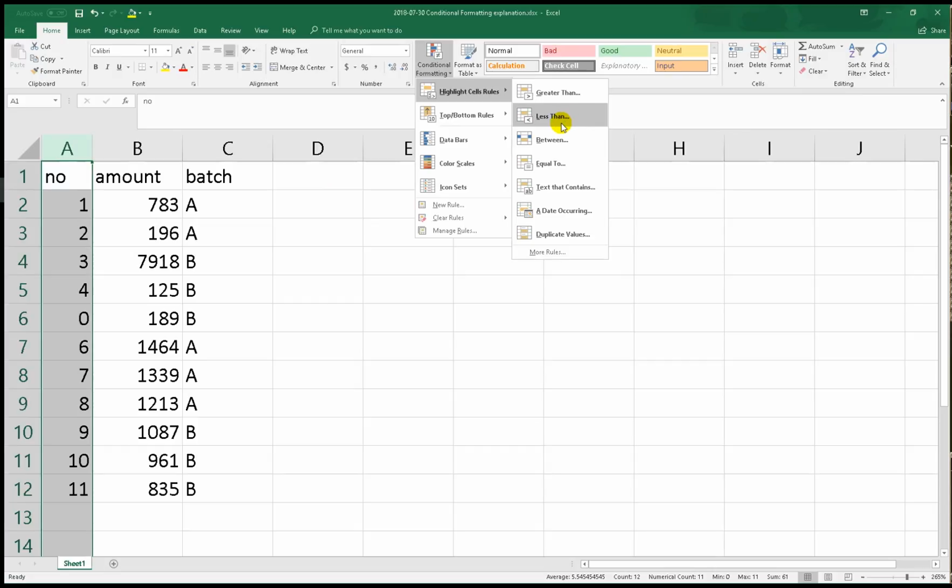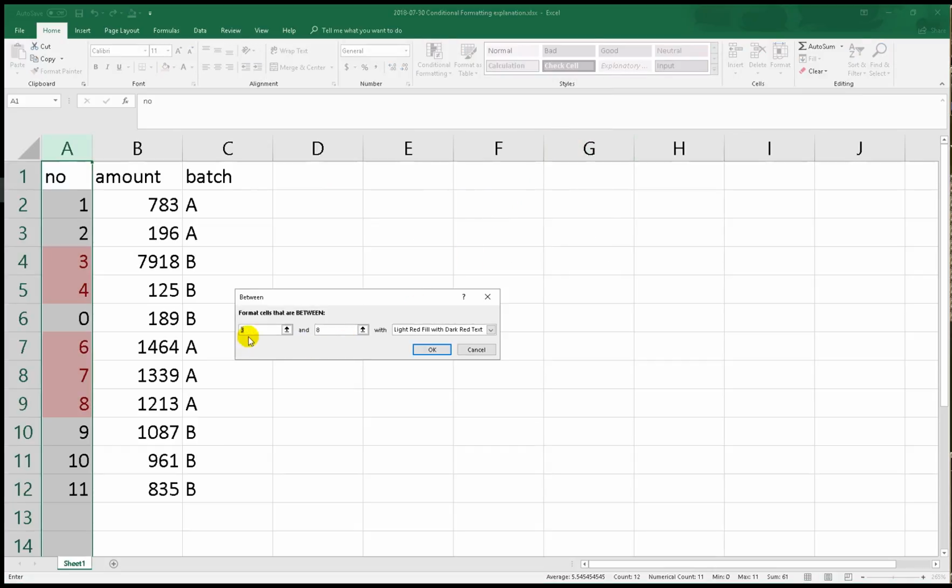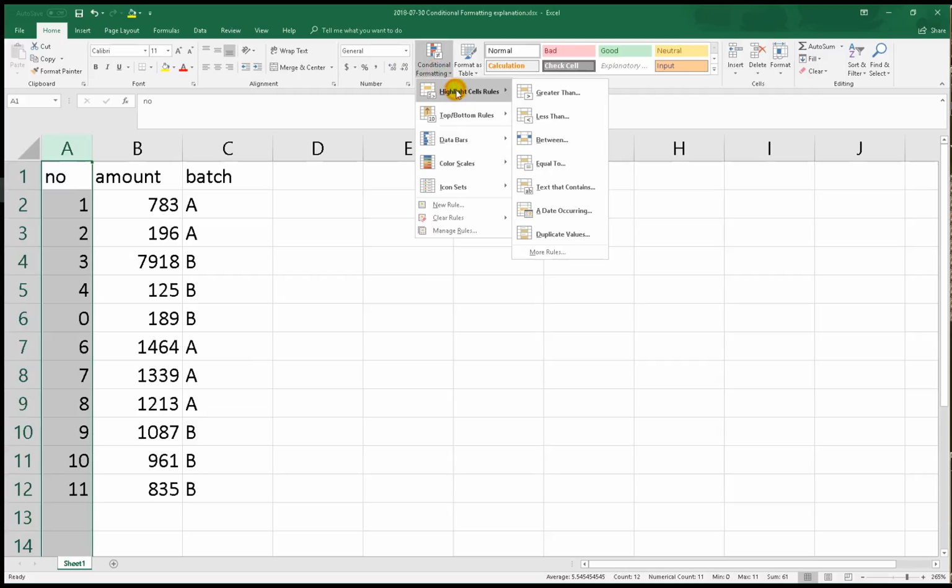Less than is the same as greater than. And for between, let's say we want to highlight cells with a value between 1 and 7. It will highlight between 1 and 7, so there are the values 2, 3, 4, 5, and 6. Okay, I just click cancel because I want to demonstrate the other one.